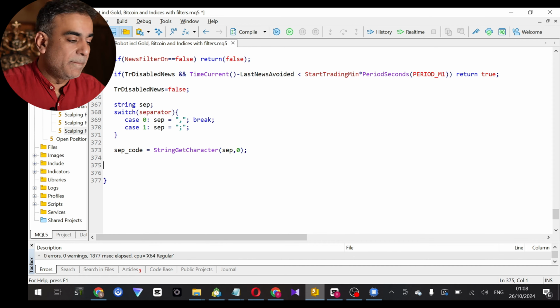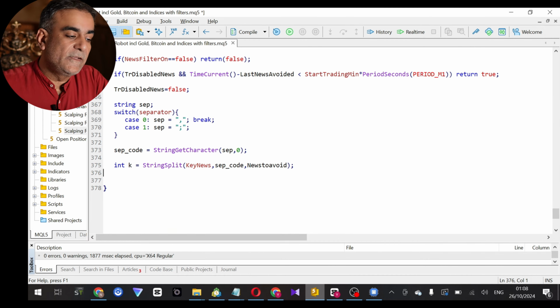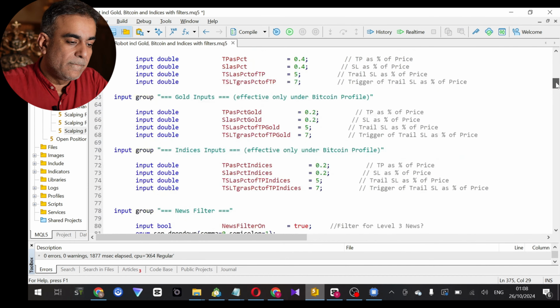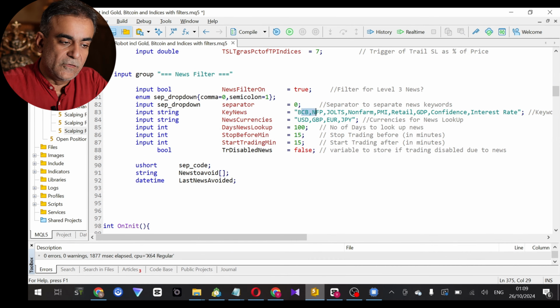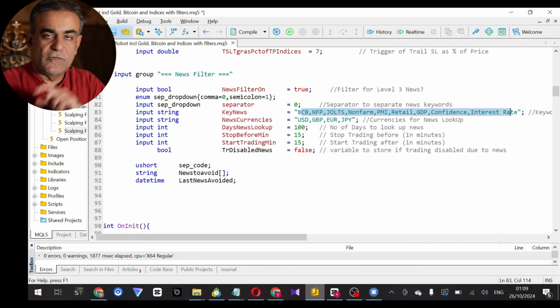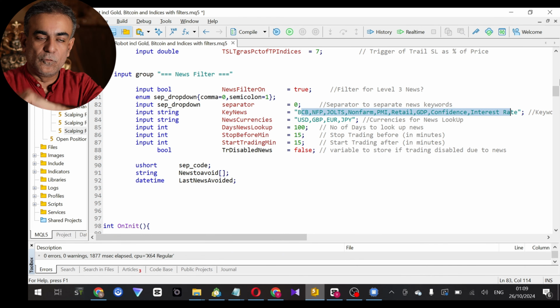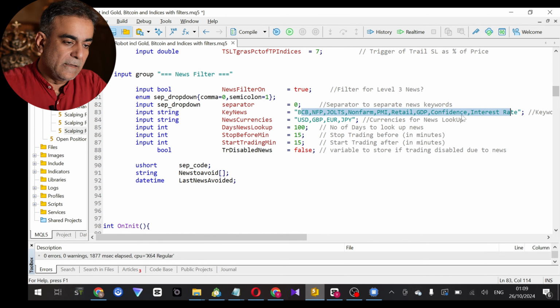Now that we have the separator code, I'm going to use the StringSplit function to split the key news. This is the string where we're asking the user to provide us with a string of how many or what news to avoid. And there are in total 9.